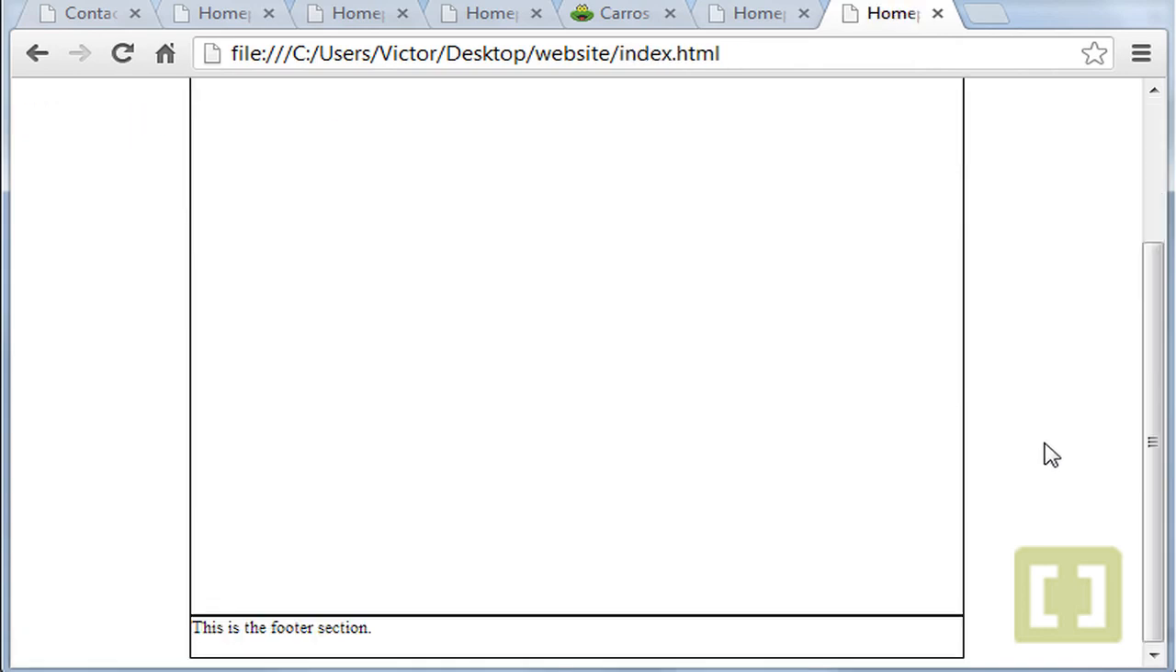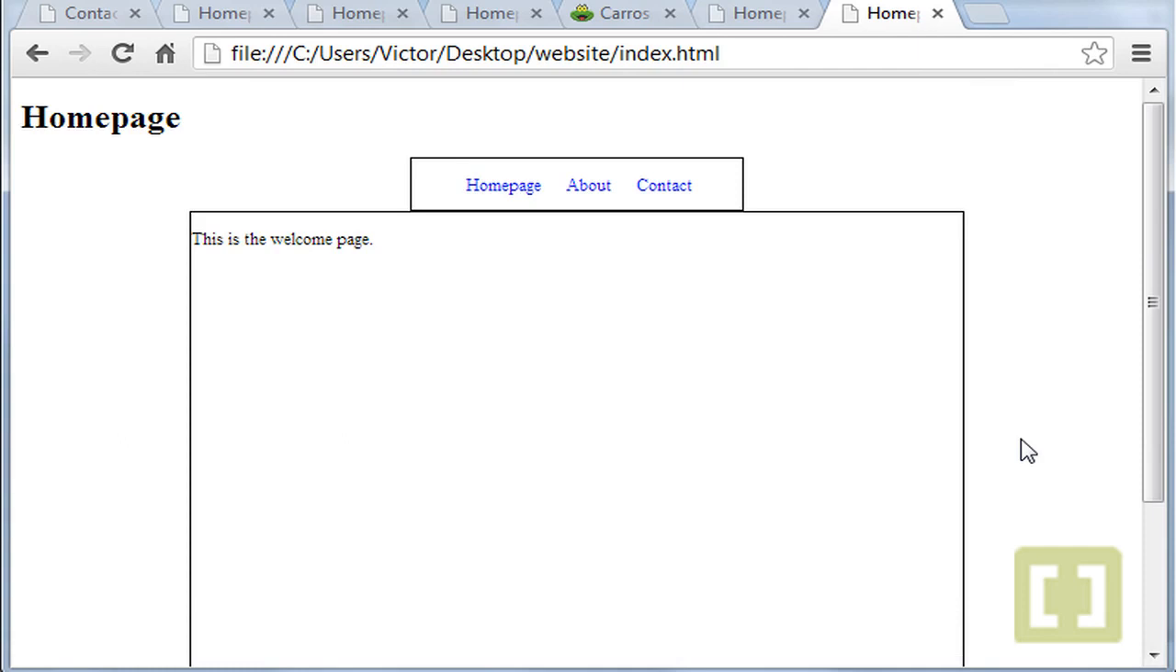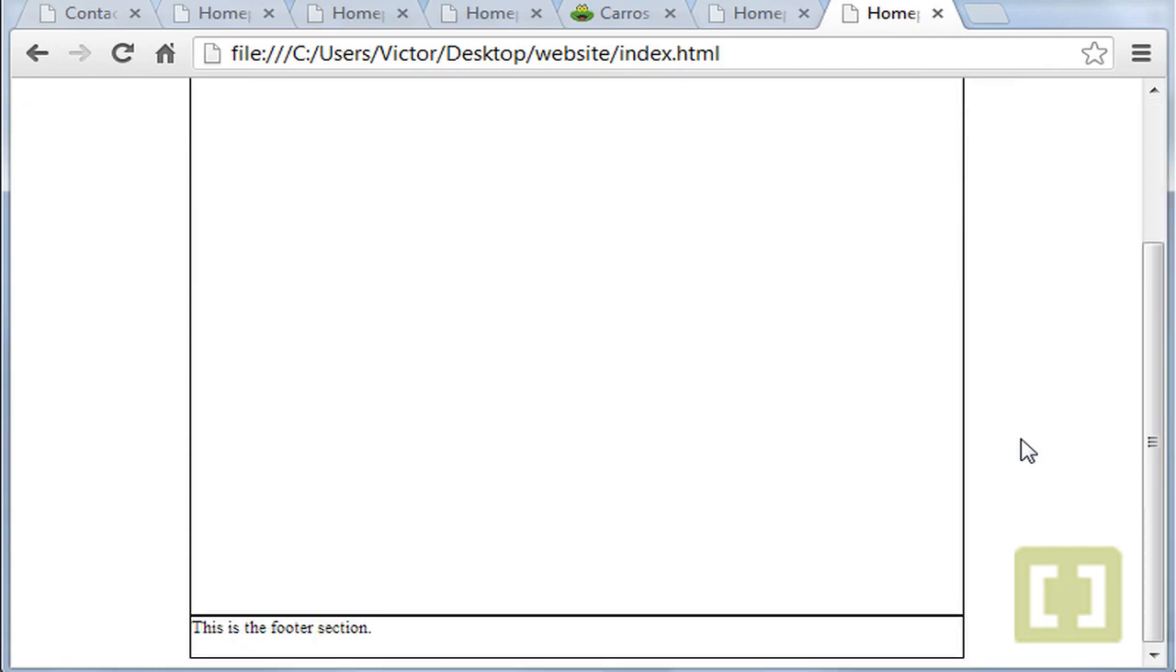Now, this is how we can create simple static websites. And as I said before, you can check out later on the final project where we're going to create a simple static website, but much better looking than this one. Okay, I promise you that.